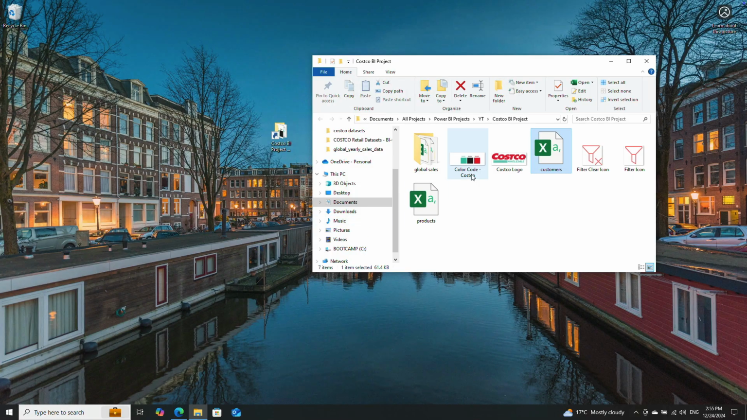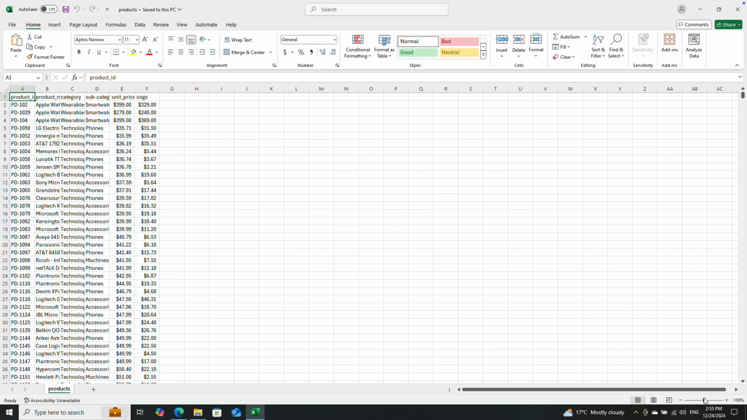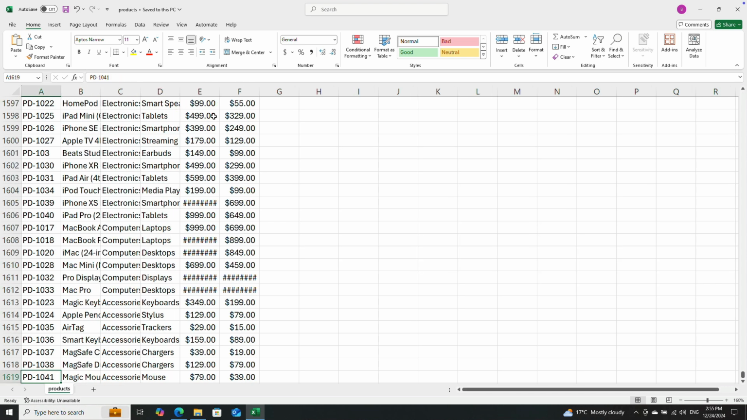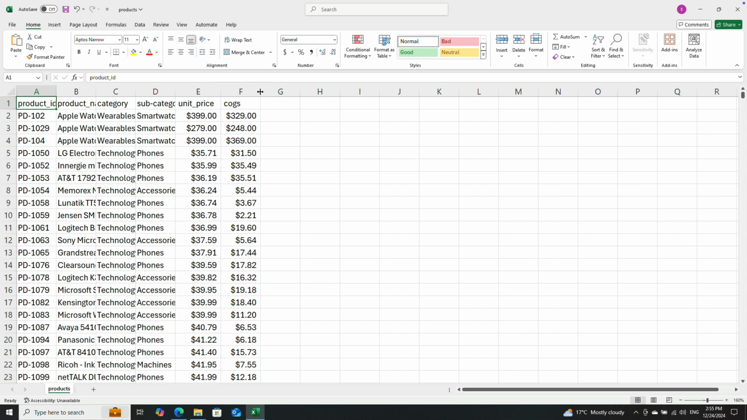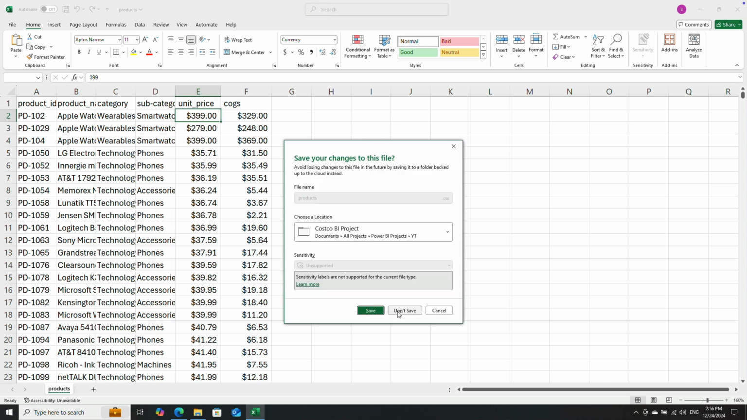So the next table is the product table. In the product table, we do have a product ID, a product name, a category, a subcategory, unit price, and the COGS. So this is the information we do have. This table may have duplicates as well. We need to identify that. Now what you can see here is that we do have a unit price and the COGS. COGS means purchasing cost, and unit price means selling cost, right? So this is about the product table.